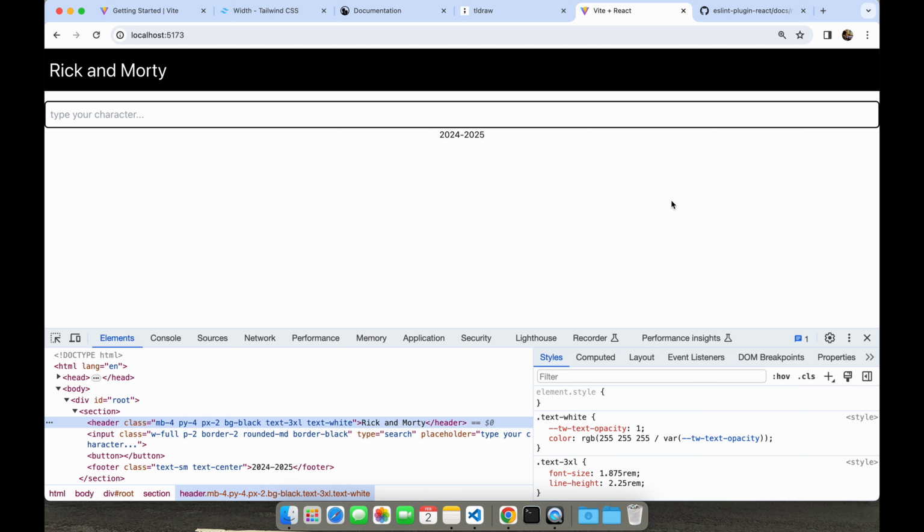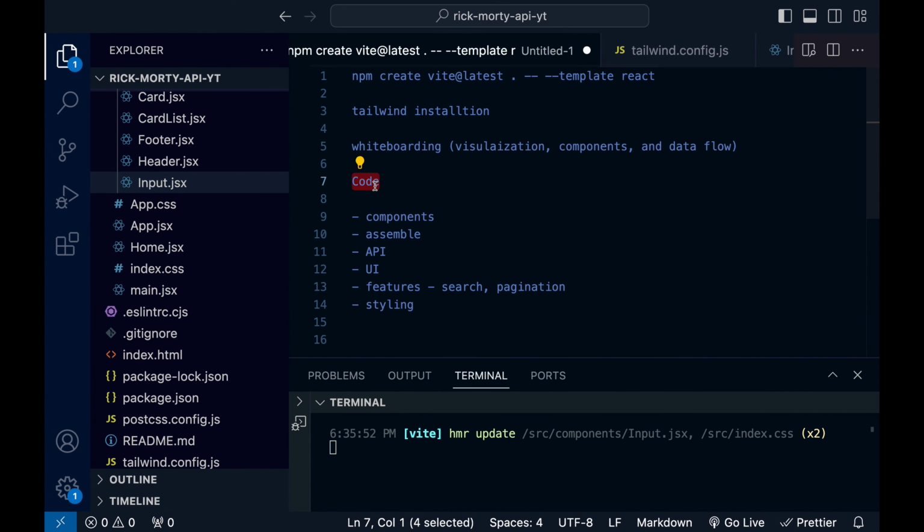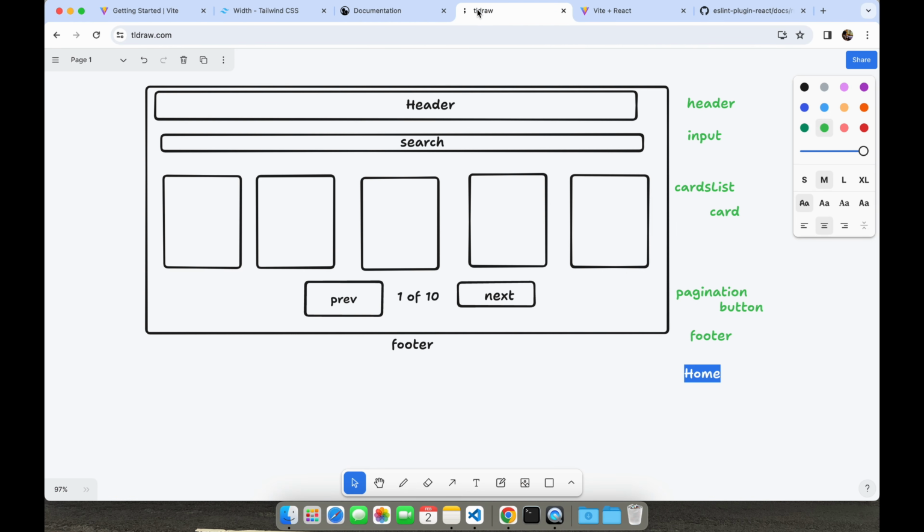Okay, fine. Now what we need to do is, let's go back to our steps. So components are done, assembling is done. Now we need to do the API request. Now the thing is, from where we need to do the API request, how everything is gonna work. So we are gonna use our whiteboarding for that. So this is our home. So I can move it like this now. Sorry. So this is our home. Now this is one of our components.